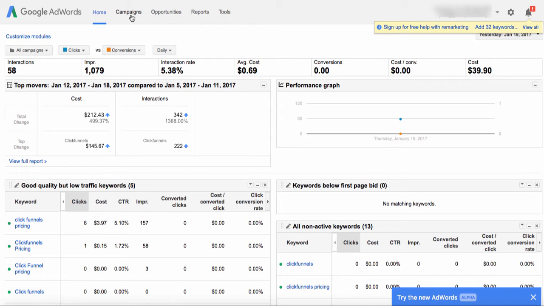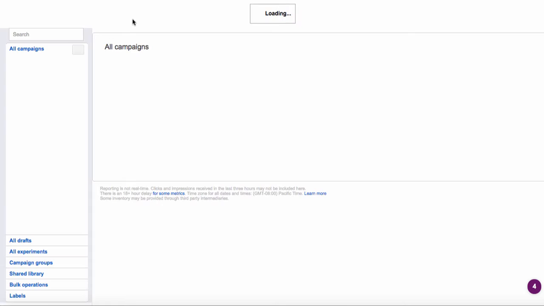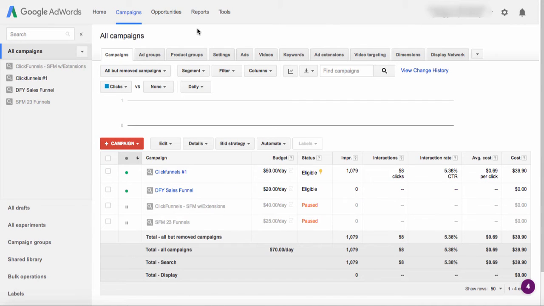It's super easy. You just need a Gmail account and set up your billing. Obviously, they'll walk you through setting it up step by step. I'm not going to spend time setting up the campaign or the account here.